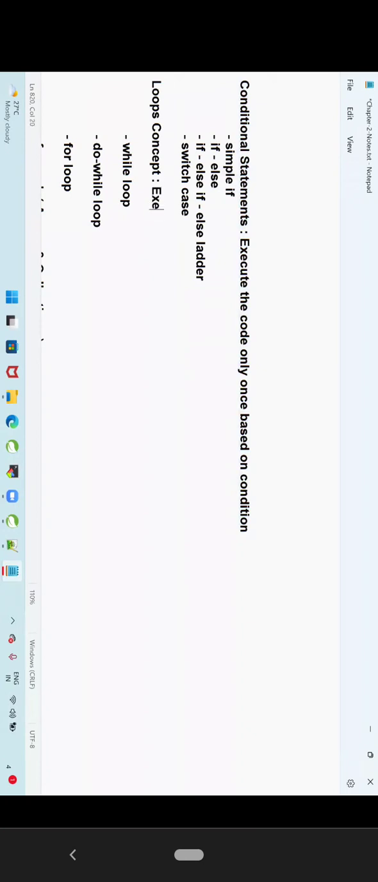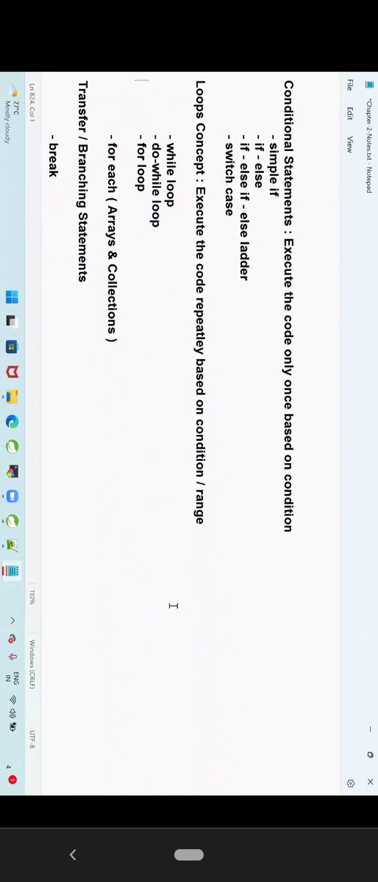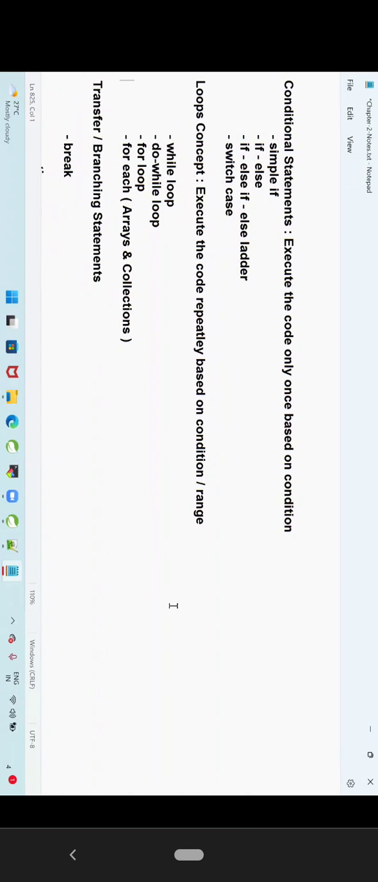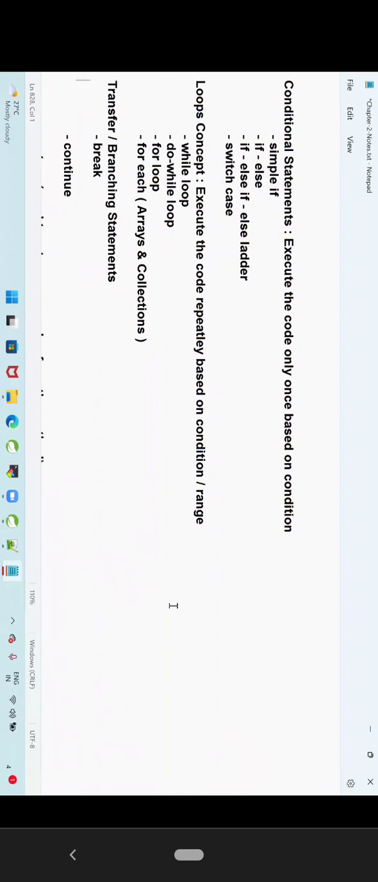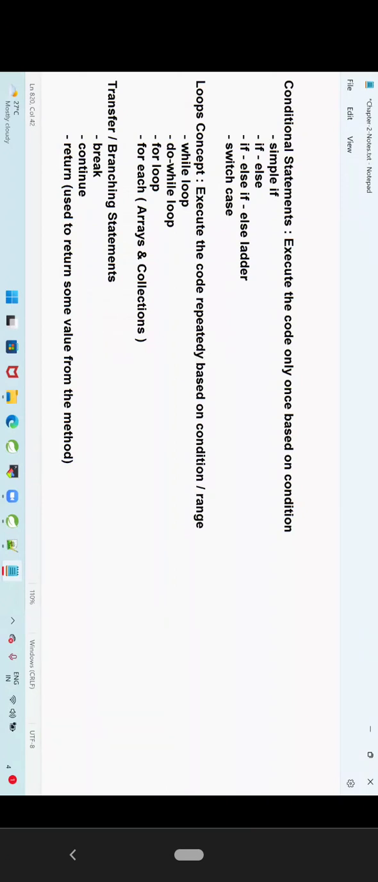Loops execute the code repeatedly based on a condition or range. If you want to execute the same piece of code multiple times, then you can go for the loop concept. While loop, do while loop, and for each loop are available. While loop and do while loop are called condition based loops. For loop is called a range based loop. Loops are used to execute the code repeatedly based on a condition or range.